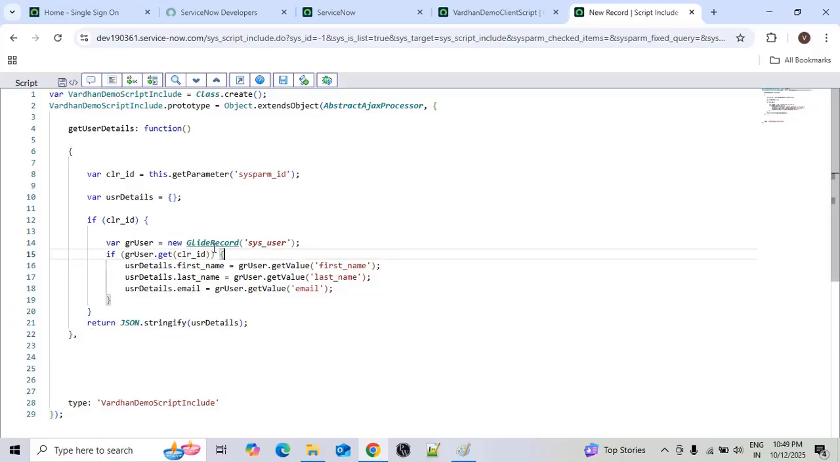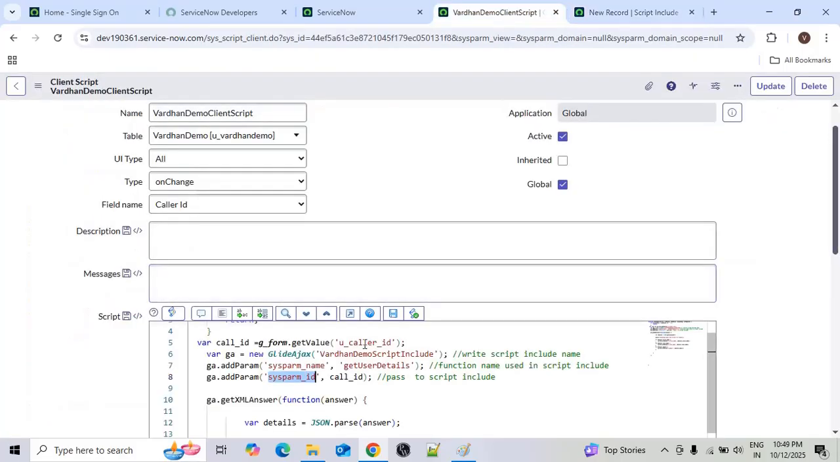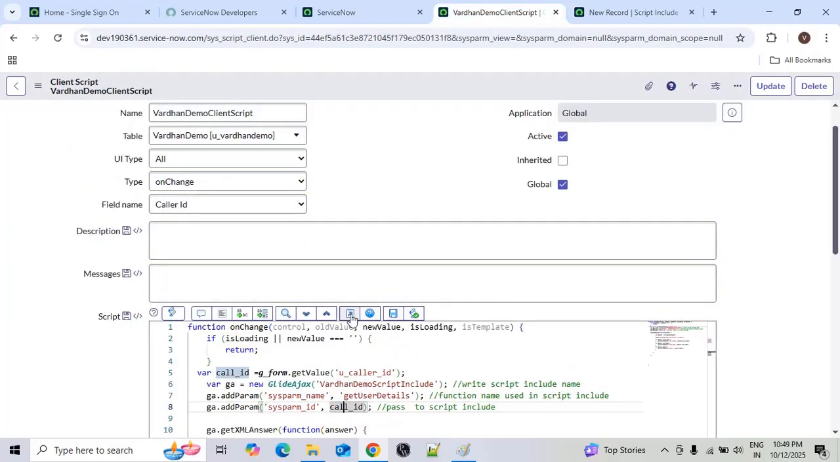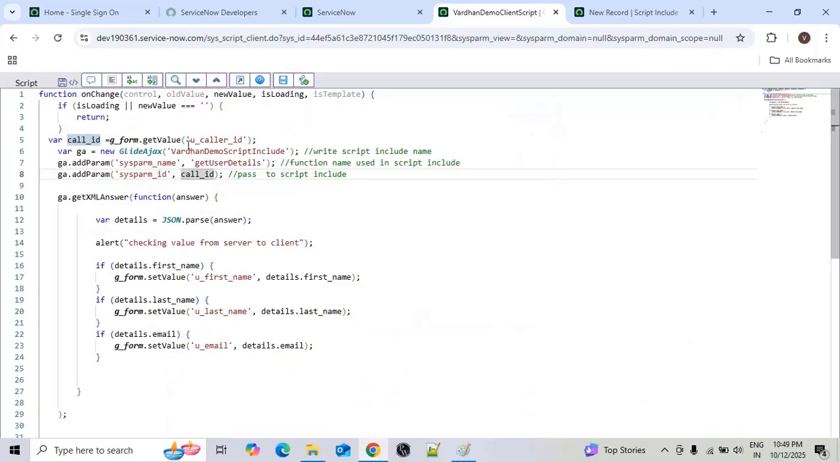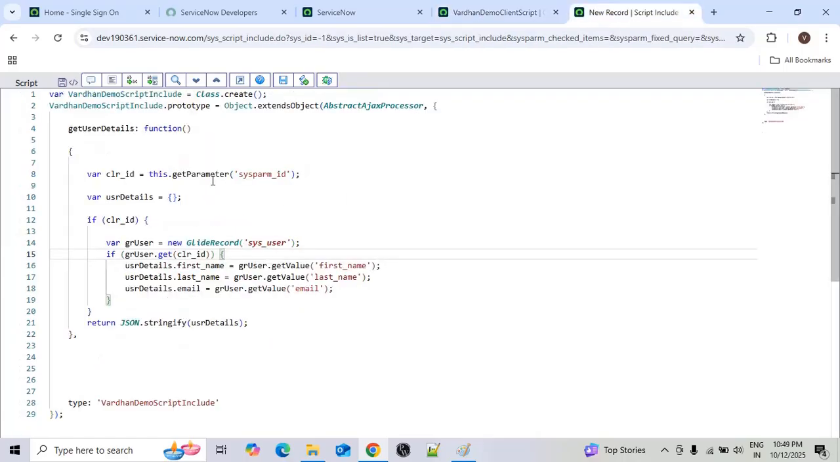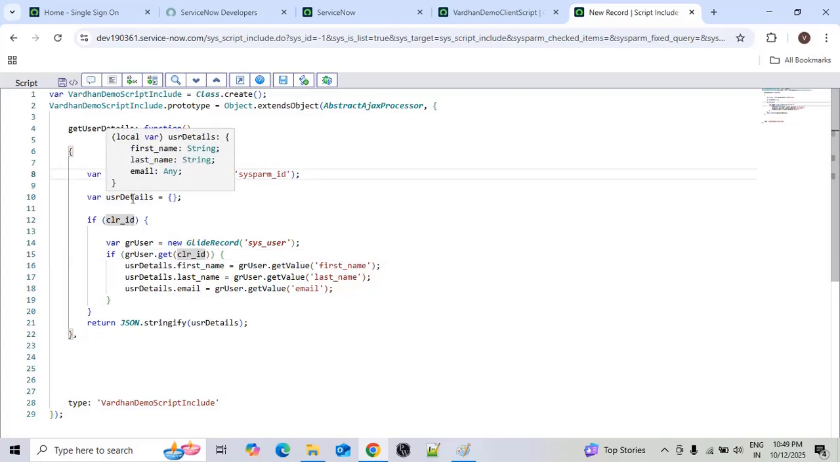So what is happening here is, whatever the value coming from the client script, that is call id. In the call id we have, let me maximize this, the caller id value, it is passing to the script include. In the script include we are getting the value of that param id that is stored in clr id. I'm taking array userDetails, right?